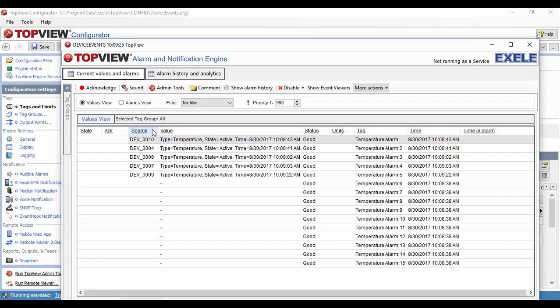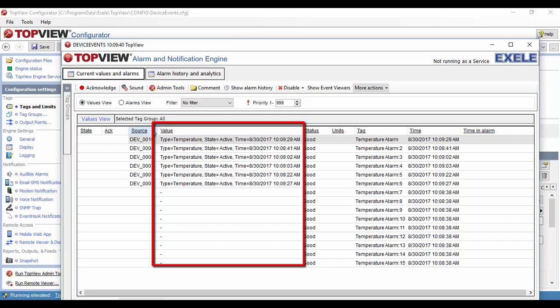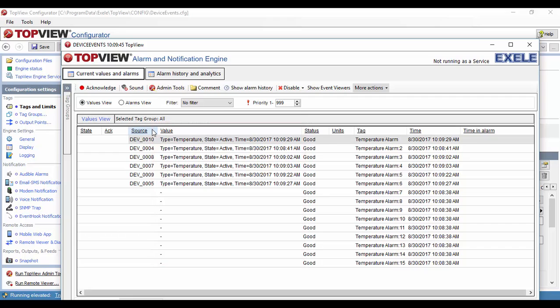After a temperature alarm has occurred for each of my 10 devices, 10 rows will have been assigned sources. As additional events occur for an existing device, they will appear in the assigned row for that device. The value column displays the row value as defined for the events tag. This includes the alarm type, the alarm state, and the event time.